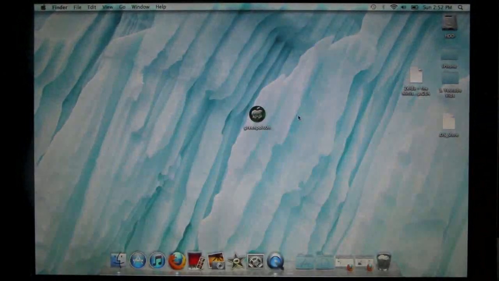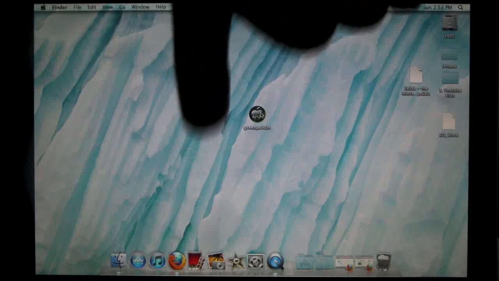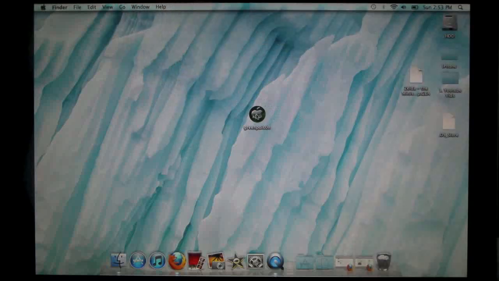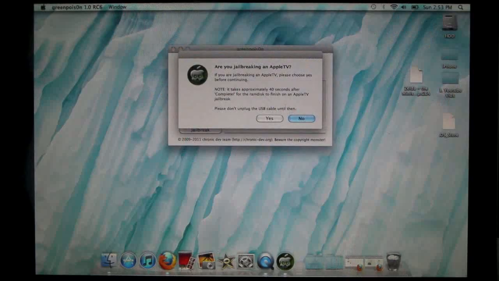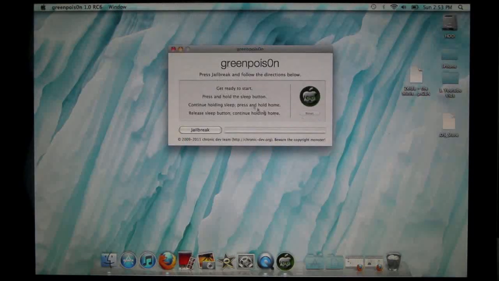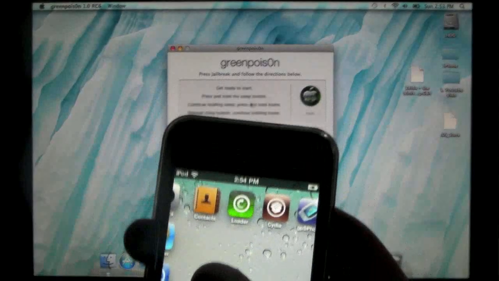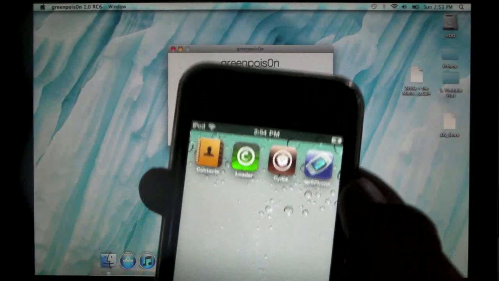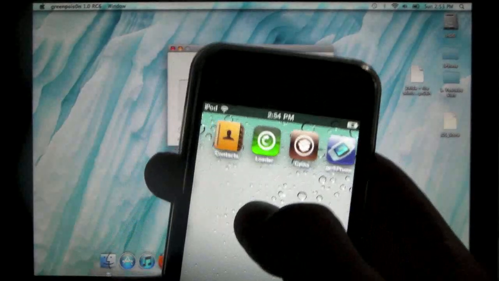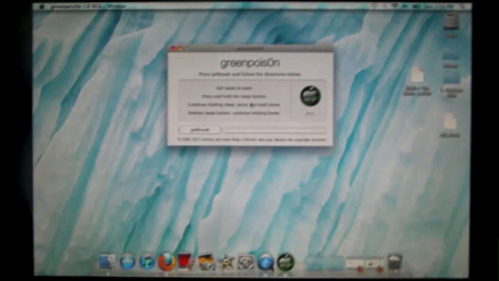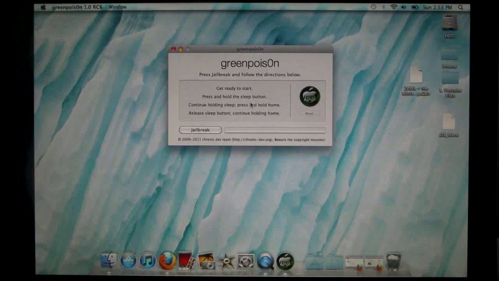And not to bore you, I'm not going to go through the whole process. Basically, what you'll need to do is download the new Greenpois0n RC6 from greenpois0n.com, and all the links are in the description. And you'll run it over your current jailbreak, which may be from RC5, and you do not need to restore. You'll just run it, and it actually took me a couple tries to get it working, but in the end, I got my gpSPhone working. So I'm going to go ahead and go through the Greenpois0n jailbreak again, and I'll be right back.